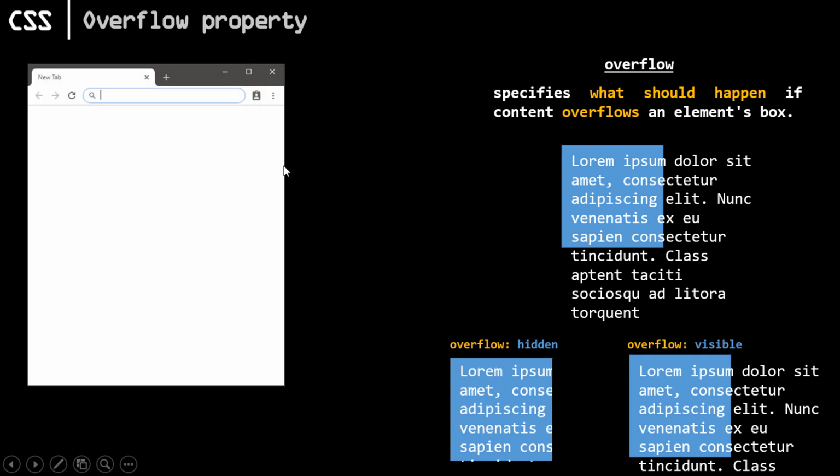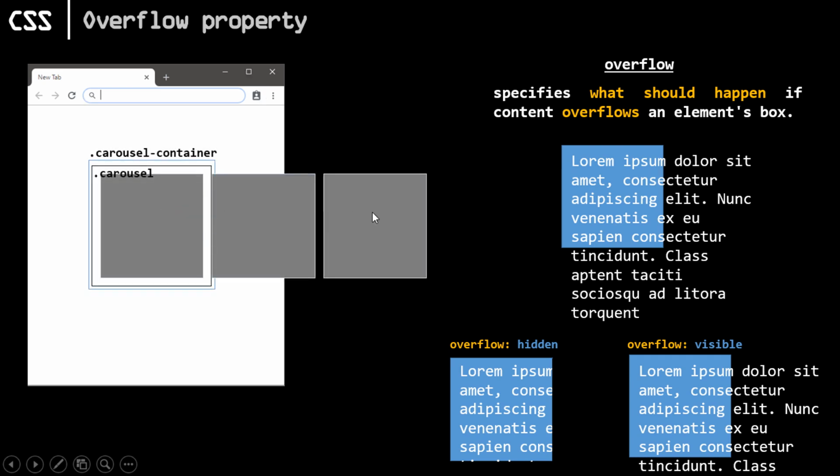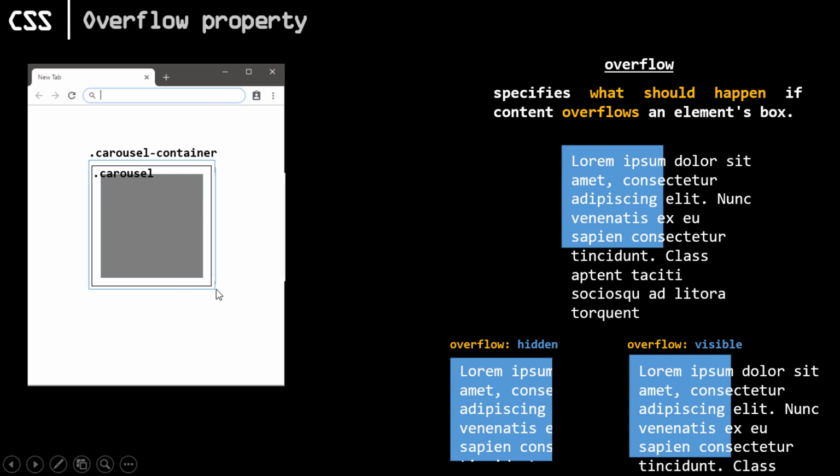So in our case, we need to use the overflow. Why? Because when we positioned our slides horizontally, the user will see the first, the second, and the third. He will see all the slides. But for us, we need to show just the active slide, which means we need to hide all the others, which means we need to add this line of code to our carousel container. So for our carousel container, we will hide all the content that overflows it.